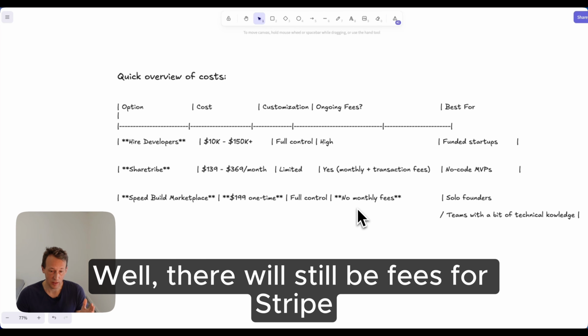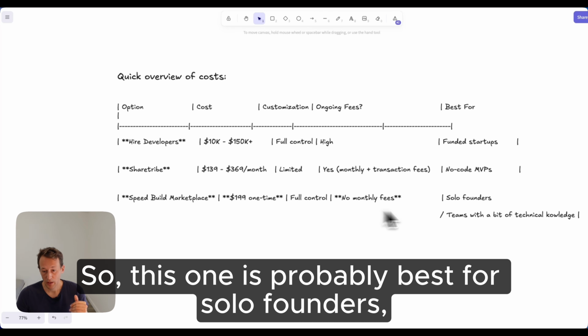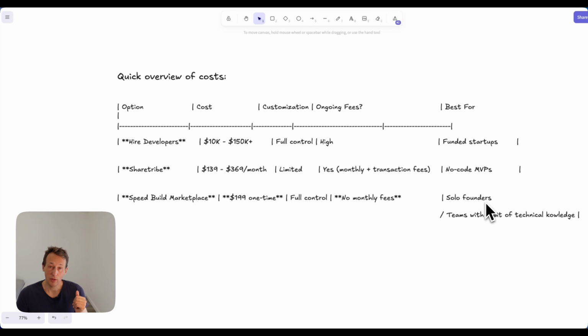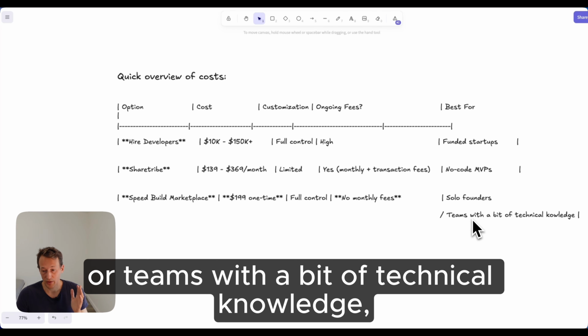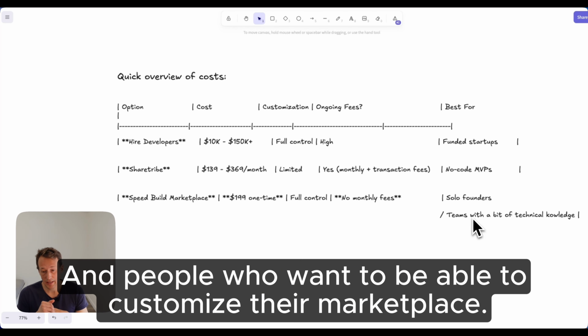Well, there will still be fees for Stripe Connect and so on, but we'll get into that later. So this one is probably best for solo founders or teams with a bit of technical knowledge, or anyone who wants to keep their costs down and wants to be able to customize their marketplace.